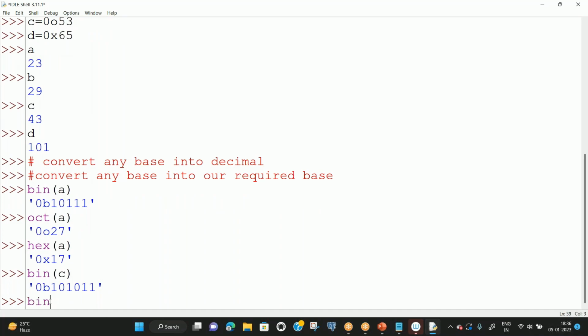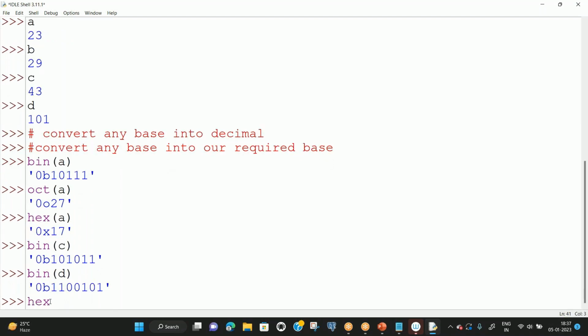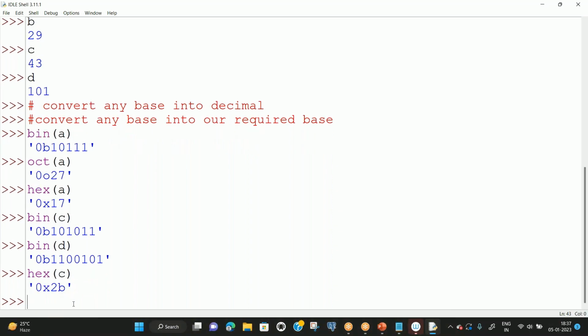Not only octal, suppose bin of D, the hexadecimal number is converted into binary. For example, hex of C. Hex of C means C is an octal number. The octal C is converted into hexadecimal format. See this one. Here we are getting 2B. Okay. I think you got the meaning.